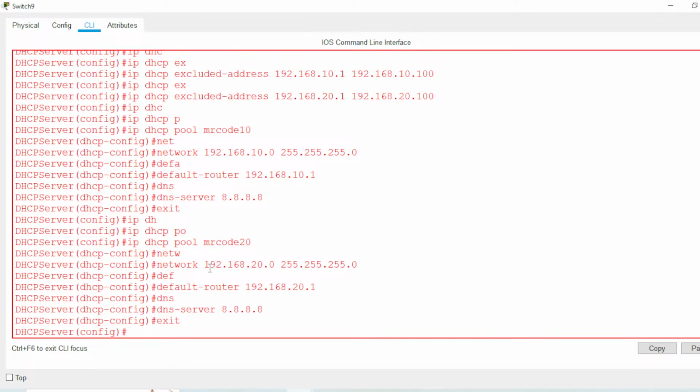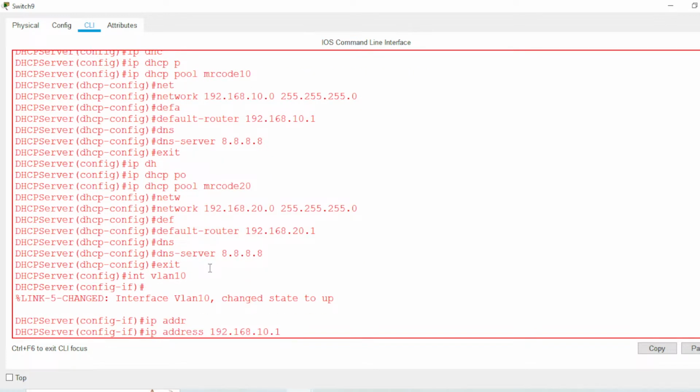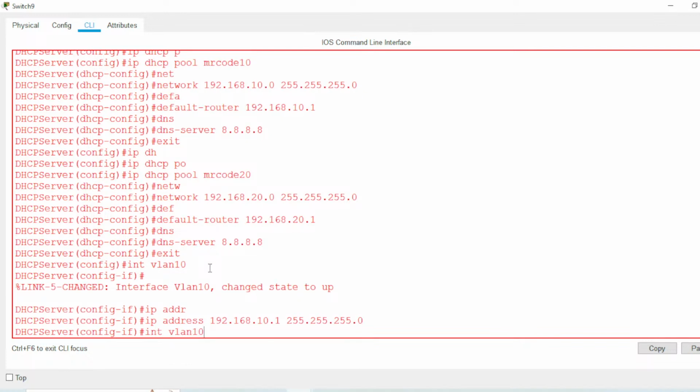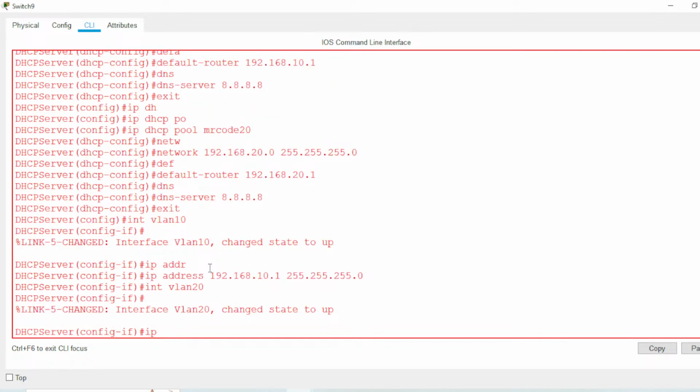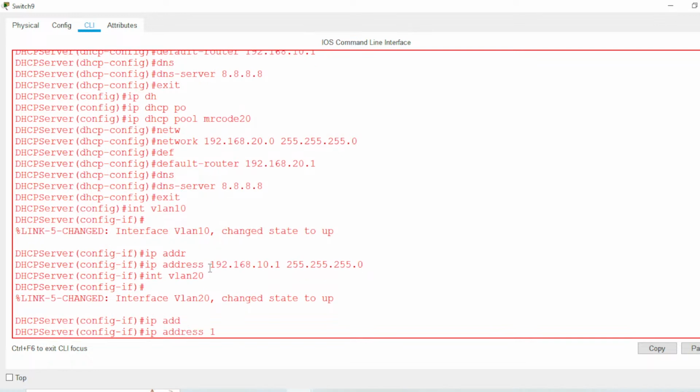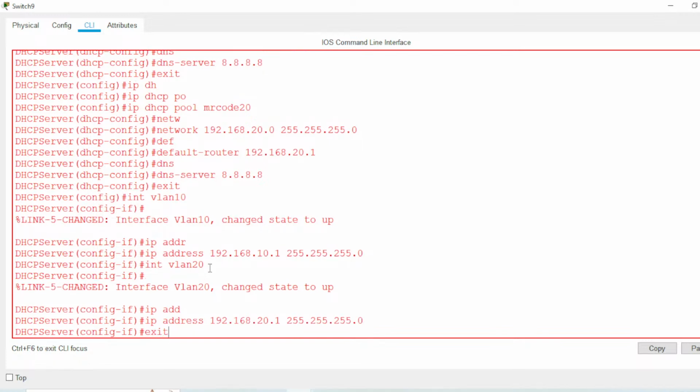Now you want the IP for each VLAN. The command is interface VLAN 10. This is our default gateway, and this is also the IP address for VLAN 10, with subnet mask 255.255.255.0. Similarly, we will give the IP address for VLAN 20: ip address 192.168.20.1 255.255.255.0. Exit.